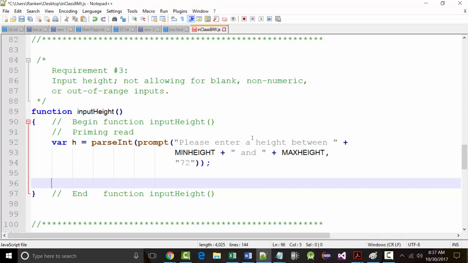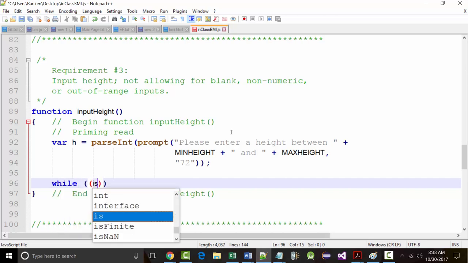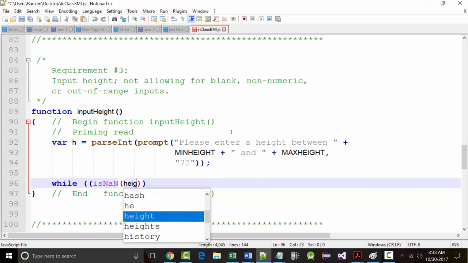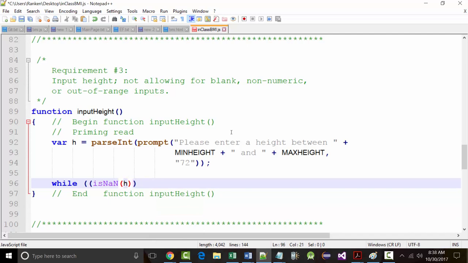Now, if I come in here for a height and I put in 60, everything's cool, correct? Boom, it's going to meet it. But what if I fat finger it, and instead of putting in 60, I put in 600? Well, that's out of range. So it's not going to like that. So I have to put in another while: while either is NaN for H. That will handle it if I put in a non-numeric value for the height.